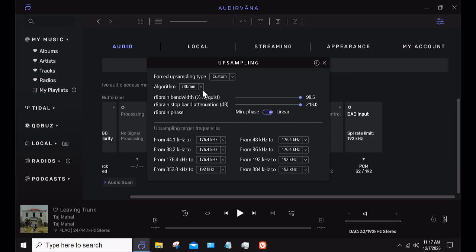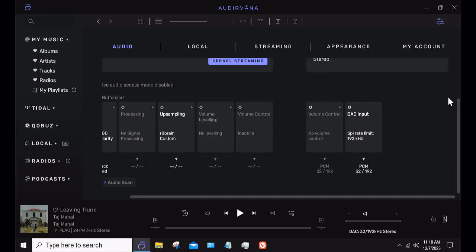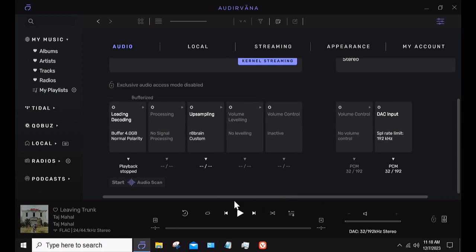Then I have a choice of which algorithm I use, SoX or the R-Brain. And I just think R-Brain sounds a little bit better. I can choose all sorts of different settings here, most of which I don't understand and really have never heard a difference in. So it is what it is. Also from this particular window, I can do my audio scan, but it'll also show if I'm using volume, it'll show the DAC output. It shows loading and decoding, what it's doing. Am I using a 4 gig buffer with normal polarity?